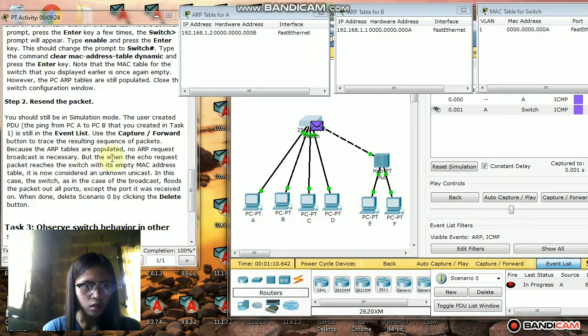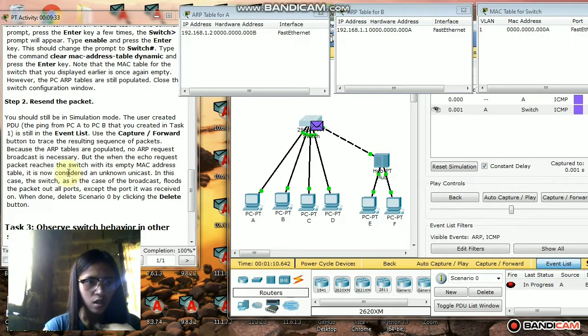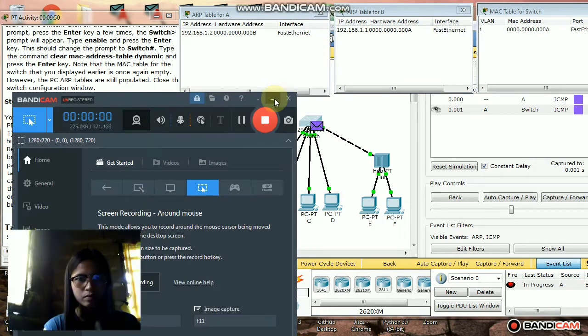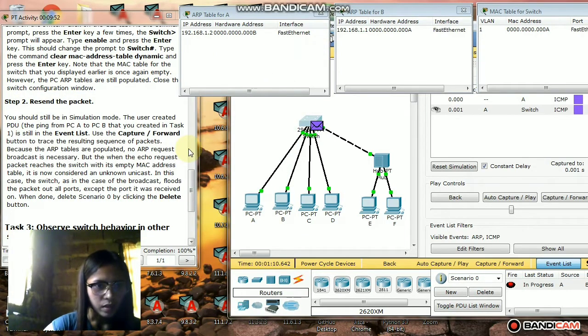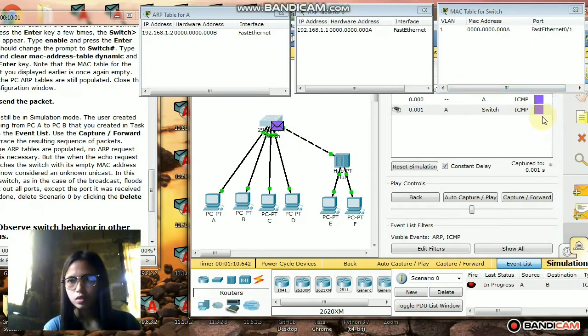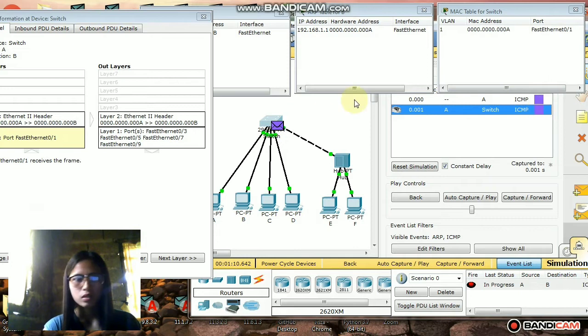Because the ARP tables are populated, no ARP request broadcast is necessary. But when the echo request packet reaches the switch with its empty MAC address table, it is now considered an unknown unicast. In this case, the switch floods the packet out all ports except the port it was received on. First, click the colored box.